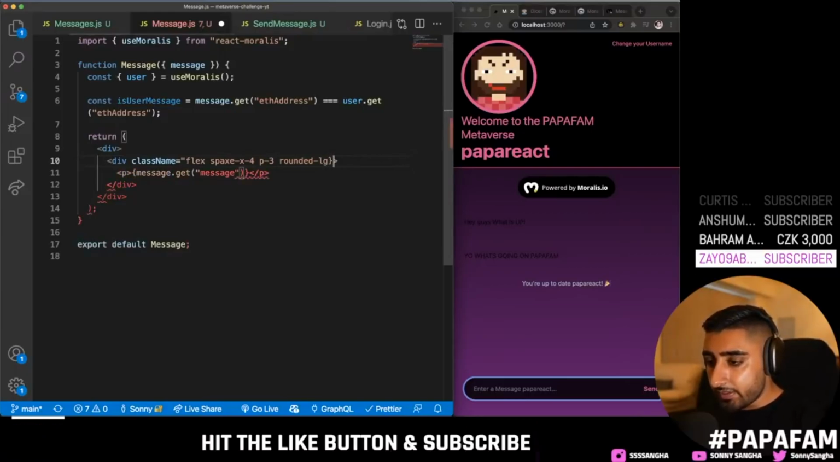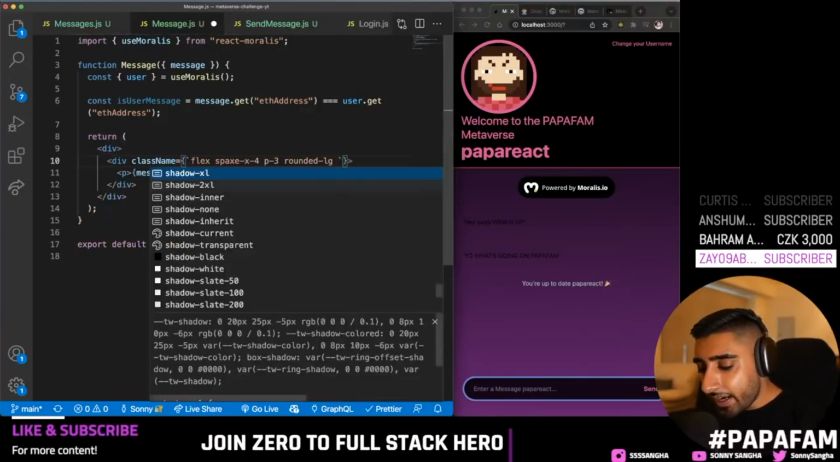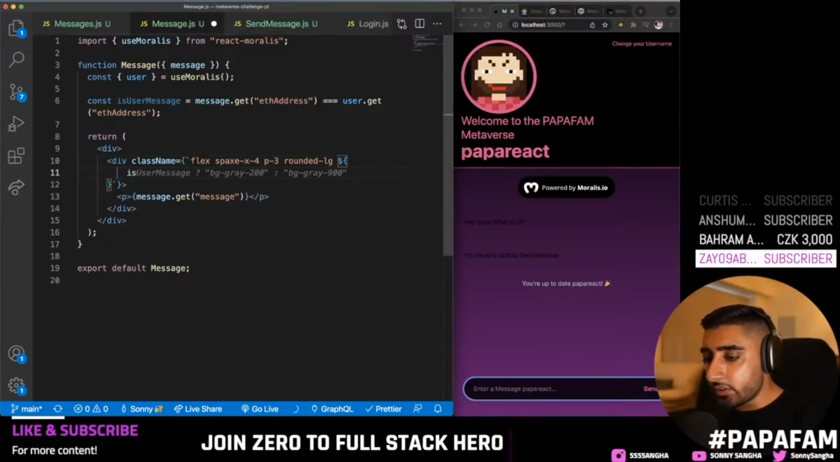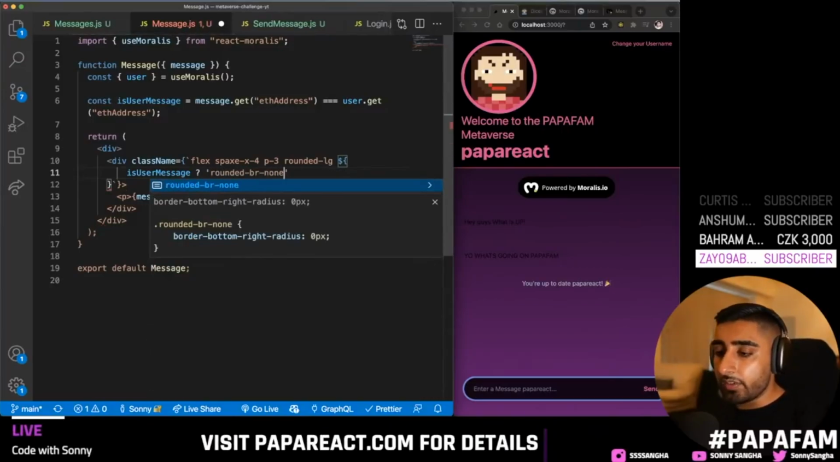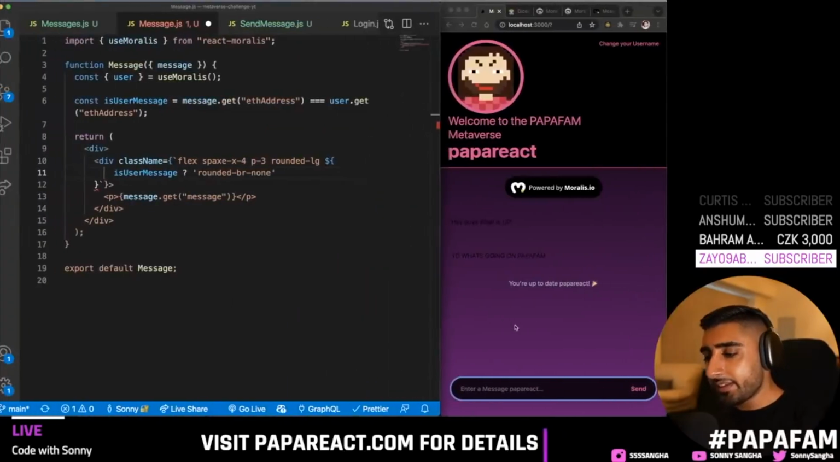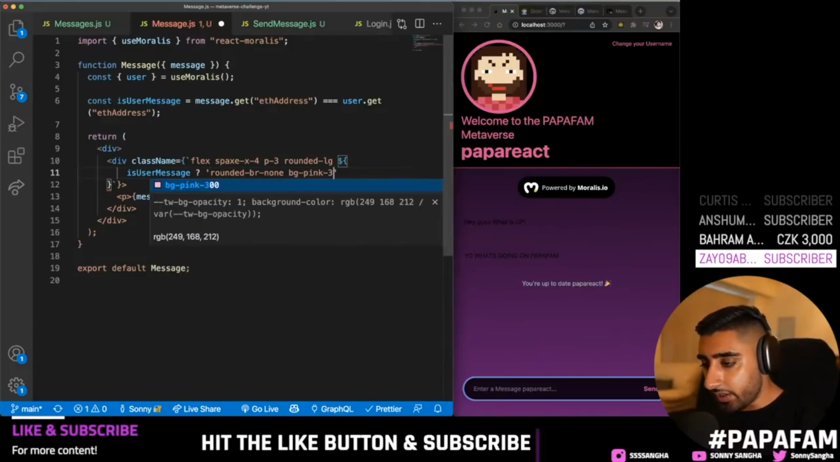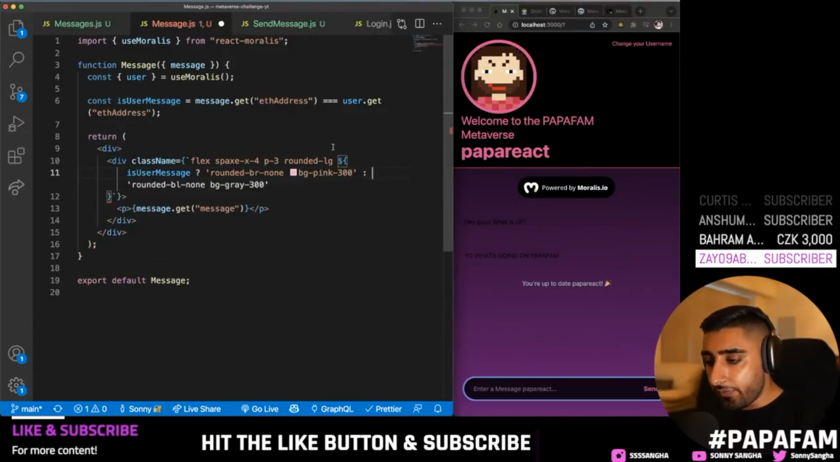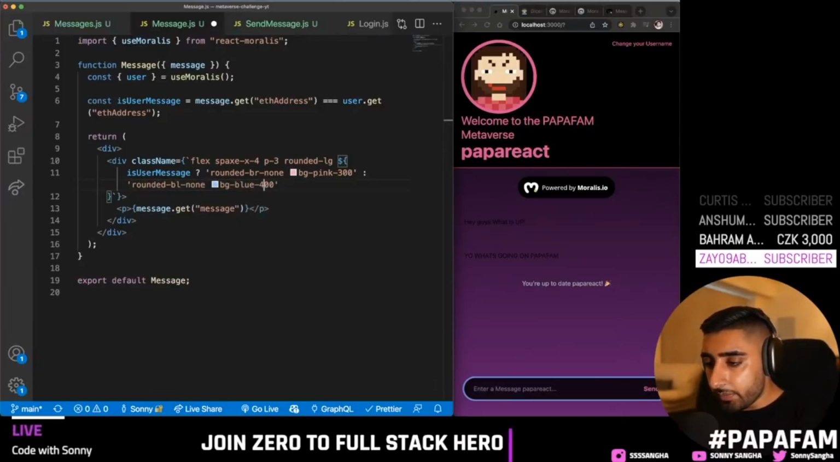I'm actually going to make this curly brackets and change it to string interpolation, and go ahead and add in a custom ternary operator. If it's a user message, then the following style should get applied. We're going to say rounded border right of none, which will give it a nice speech bubble look, since the bottom right is not cornered. So border right none, and the background should be pink 300 if it's your message. And if it's not your message, we'll say the opposite: rounded border left none with a background of blue 400.